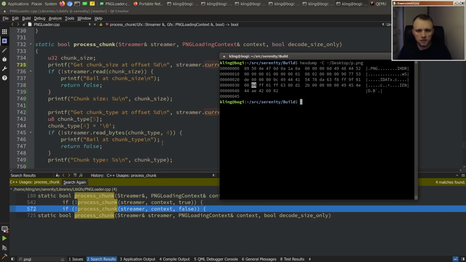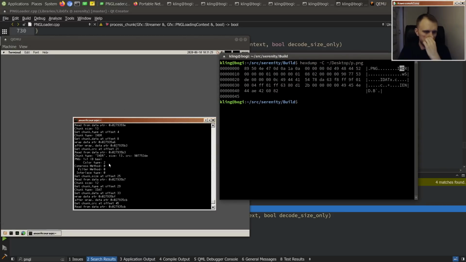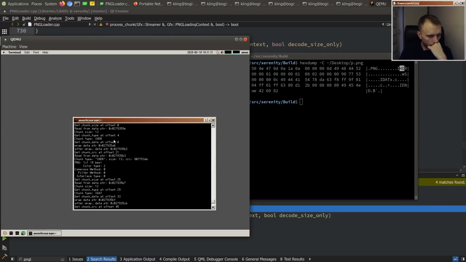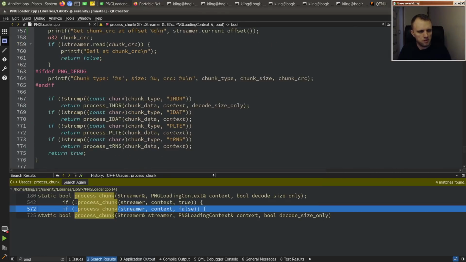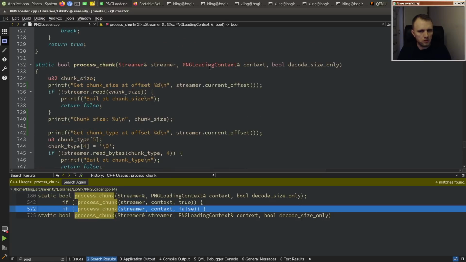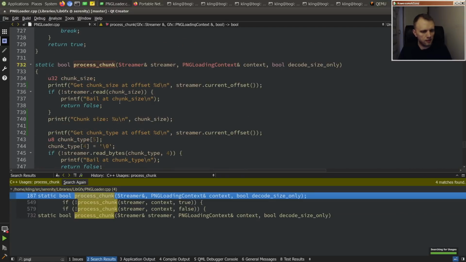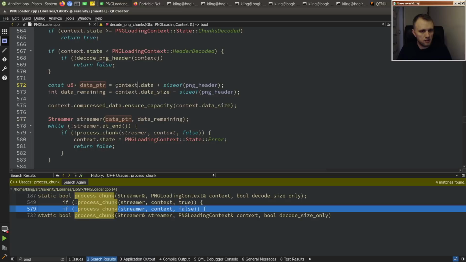I feel like I'm not calculating this correctly. So our first thing was iHeader, and that's getting a chunk type at offset 4. Oh, okay. So the offset is not into the file, but into something else. The streamer points at the data putter, so it's the header. We have to skip over the header.